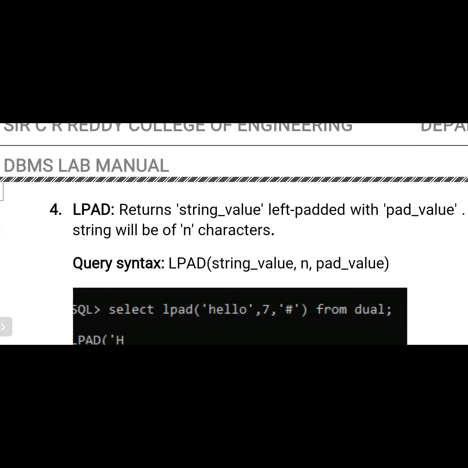Next one is LPAD. That means it will pad from the left side. Whatever symbol we specify is added from the left side, up to the specified positions, to a given string.